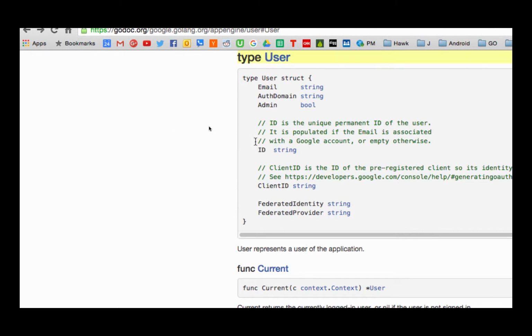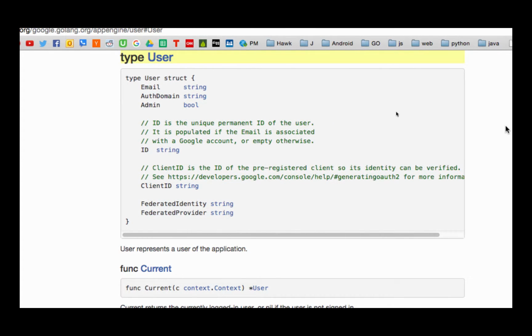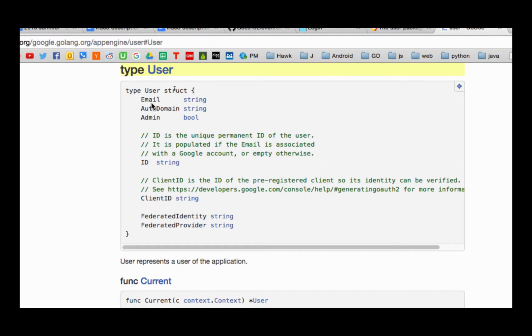App Engine is storing that. App Engine is doing a lot of the stuff for us. Wherever you don't really need to know. Yeah. But you need to know which fields they are. Yeah, because then I could say u.Admin, u.Email, u.ID.